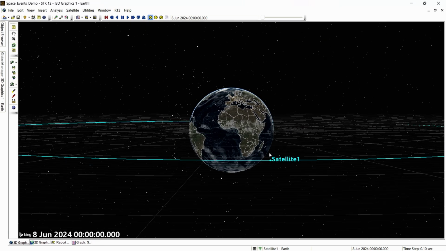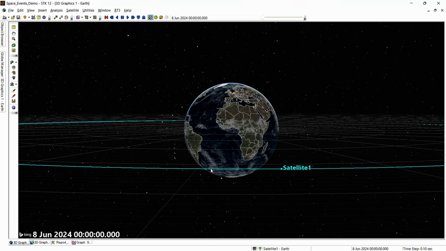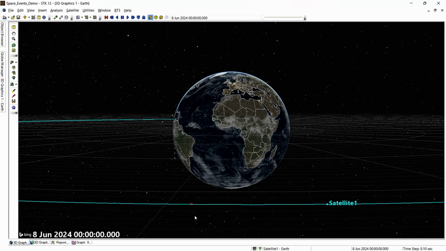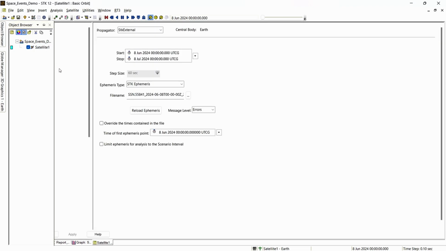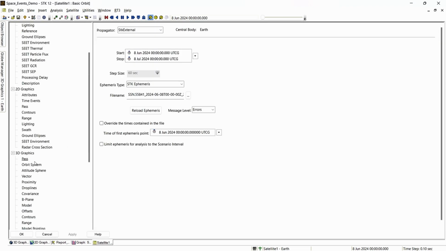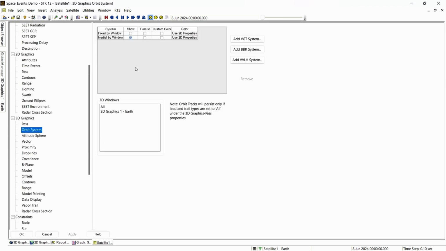So now we see that at our starting point, our satellite is still not at the final geostationary box, but over time it will slowly shift to this geostationary box. But in order to understand better this movement, we're going to change our orbit system. So in order to do that, we'll go to the satellite's properties, 3D graphics orbit system page, and disable the inertial by window orbit system and switch to fixed by window, and click OK.